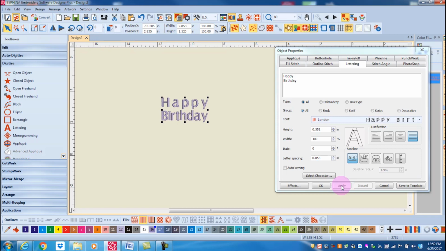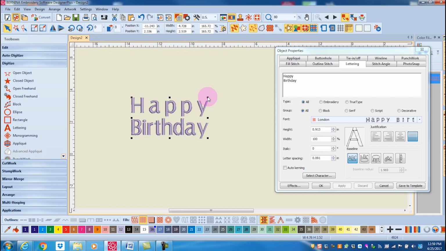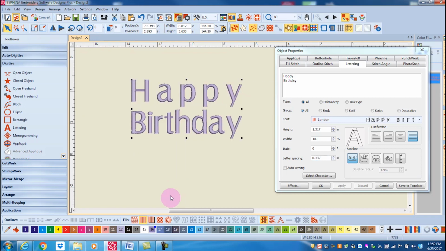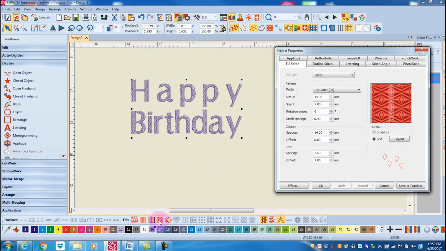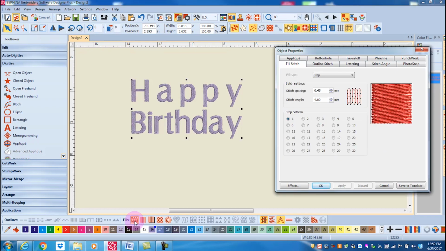You may also want to edit lettering by applying a different stitch type. If I increase the size of the lettering beyond a certain point, of course, the satin stitches are not going to be successful with wide lettering. I can click on Fancy Fill, and then that particular fill is going to be added to the lettering. I can also select Step Fill for larger letters.